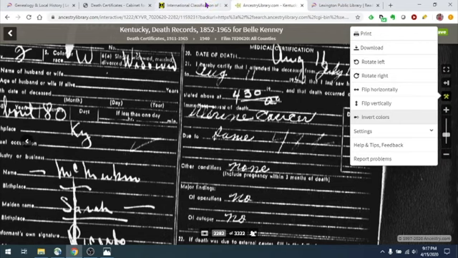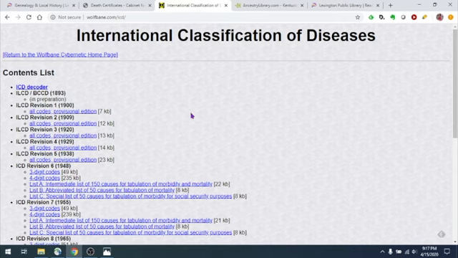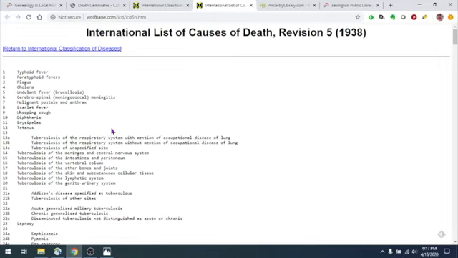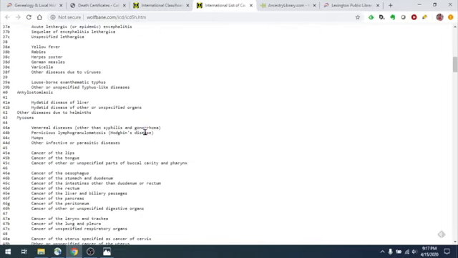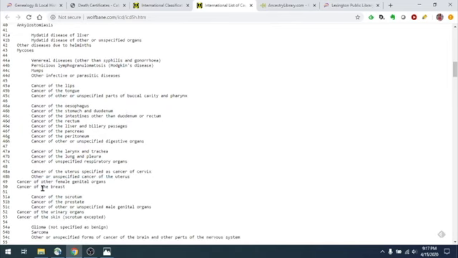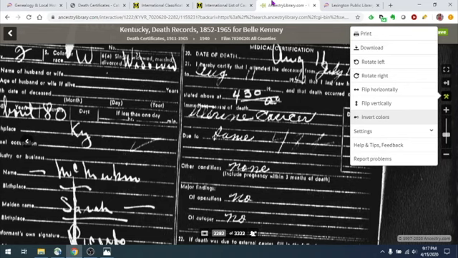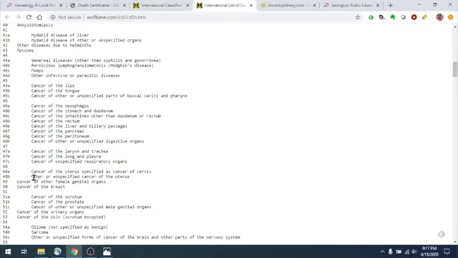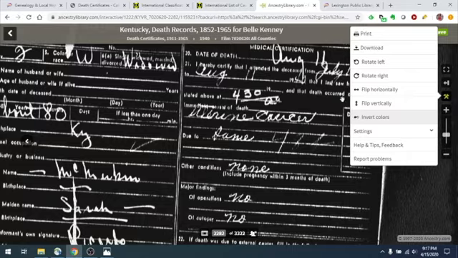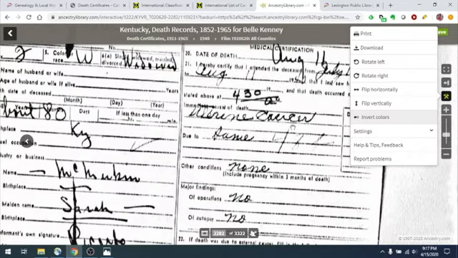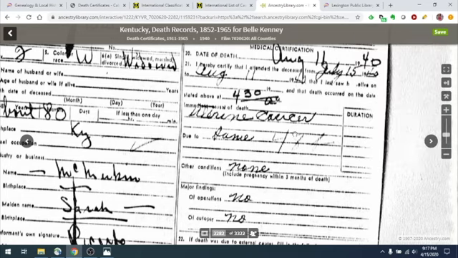Now, if we pop over to the ICD list, we need to find the revision that would have been in place in 1940. Here we go, and then we'll scroll down to 48. So here we have two options, 48 A or B, and if we pop back over, that looks like a lowercase b. So it means that the cause of death on there is other or unspecified cancer of the uterus, which matches what we already saw on the death certificate itself. So there we have all of the different pieces of a death certificate as you're using it.